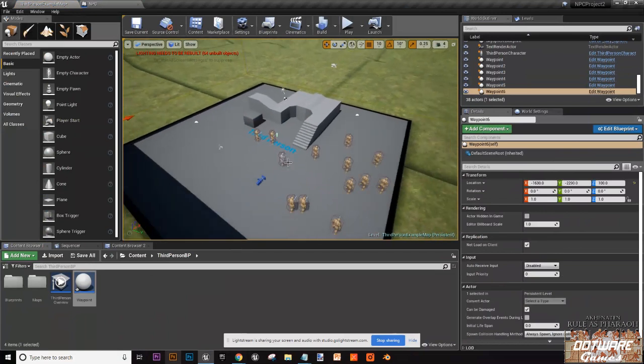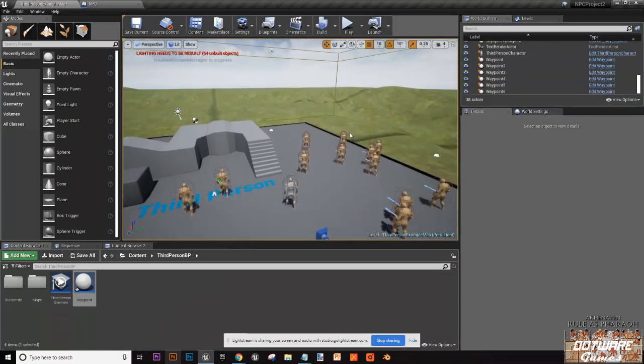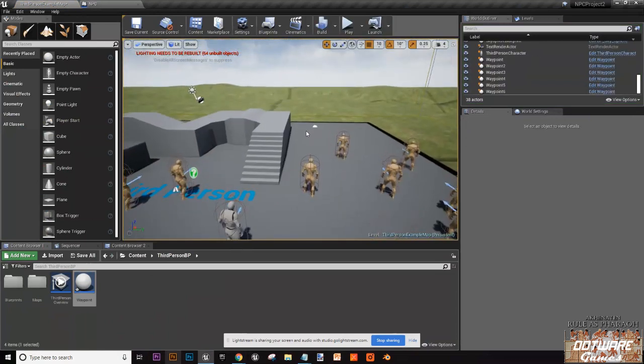Okay, so you've got a few waypoints in your world. Again, we haven't coded anything, so we hit play, they're not going to go anywhere. Let's change that. Let's start our coding process now.